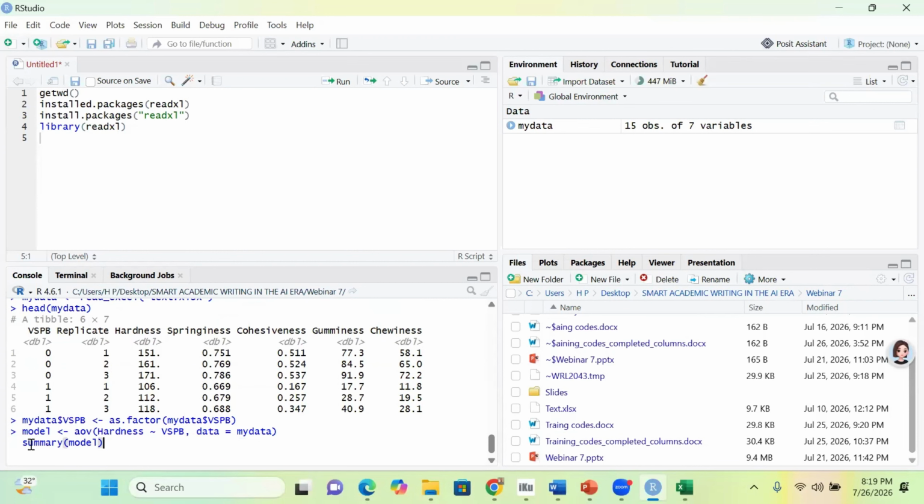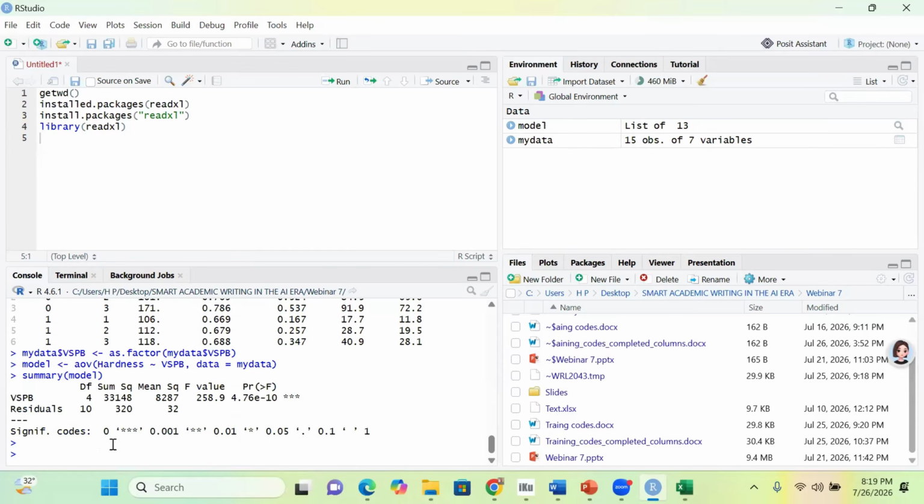And then running this will give us the summary of the ANOVA, because we've indicated in the second line of command that it should give the summary of the ANOVA model, right? Then we'll enter. So we can see within a split second, it has carried out the ANOVA of the whole data set between the vacuum steam pulse blanching and hardness.